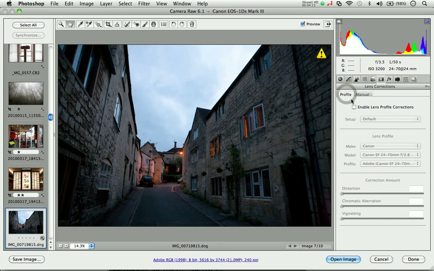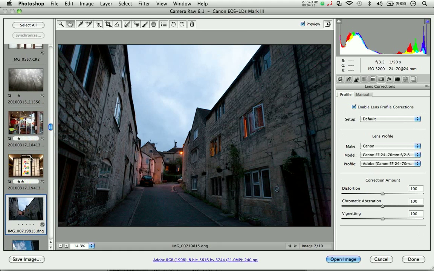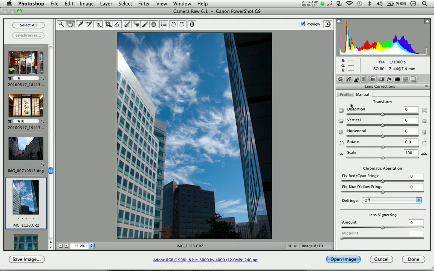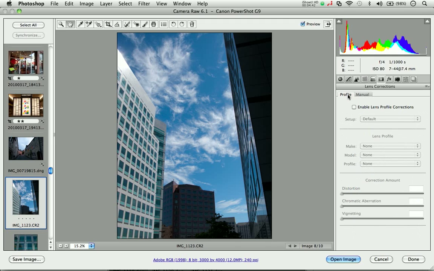Looking at another image, this one just has a little bit of vignetting and some curvature. Applying the profile corrects for that. Here we're looking at an image shot with a Canon PowerShot G9, and I see some obvious curvature. I can go in and manually control some of the distortion characteristics. But what if I don't have a profile for it and I actually want to use a profile-based correction?